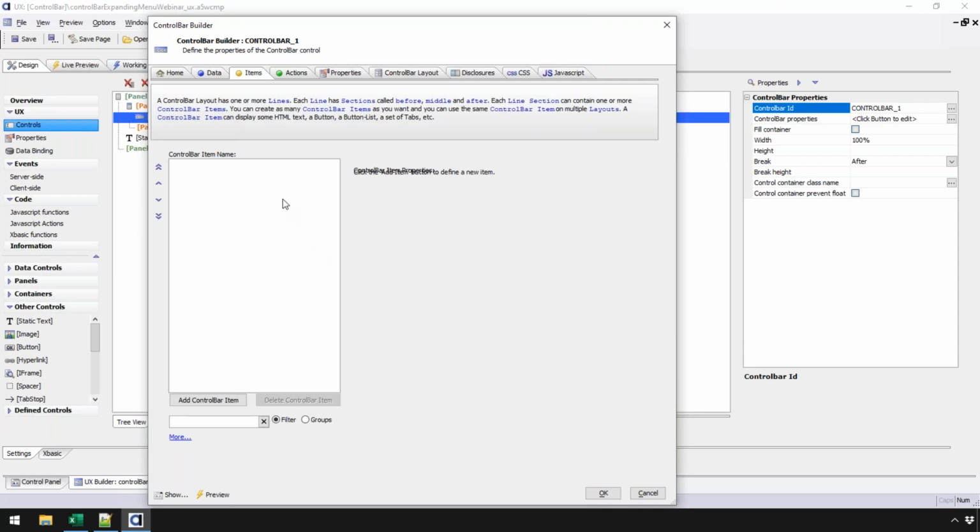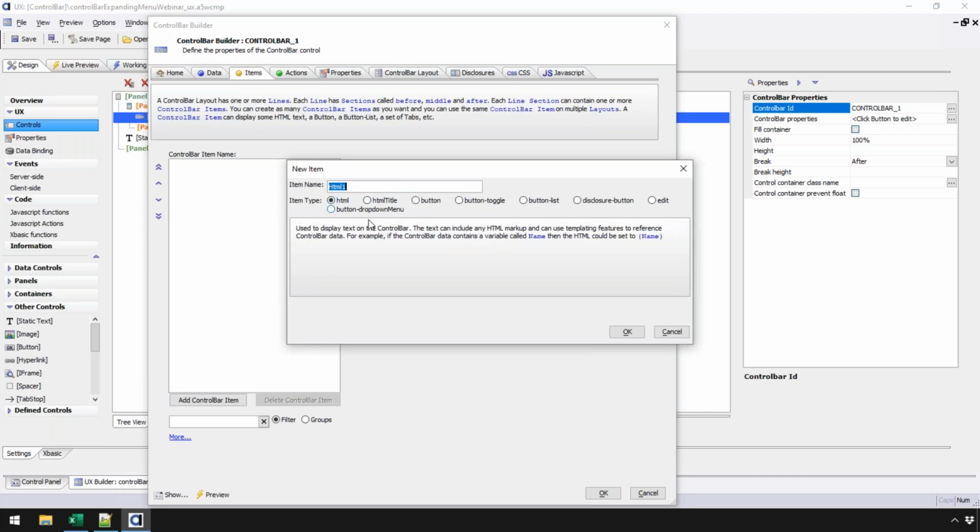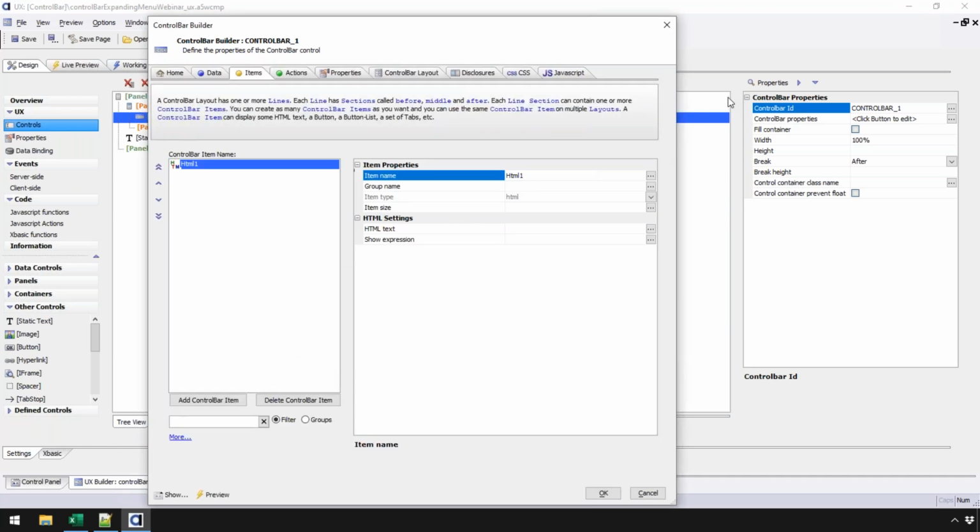And as you can see, now I don't have any items. So I'm going to add my first item here, and I'm just going to put in HTML. And that is just going to be a piece of static HTML. Now, I say static, but it can be data driven. So let me go ahead and do this. Hold on one second.